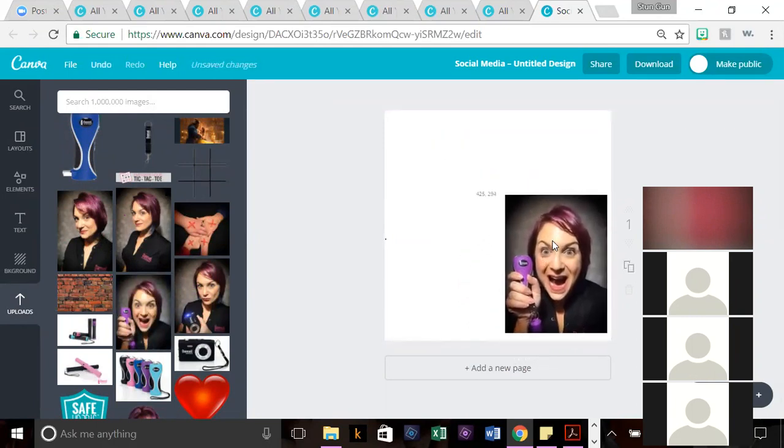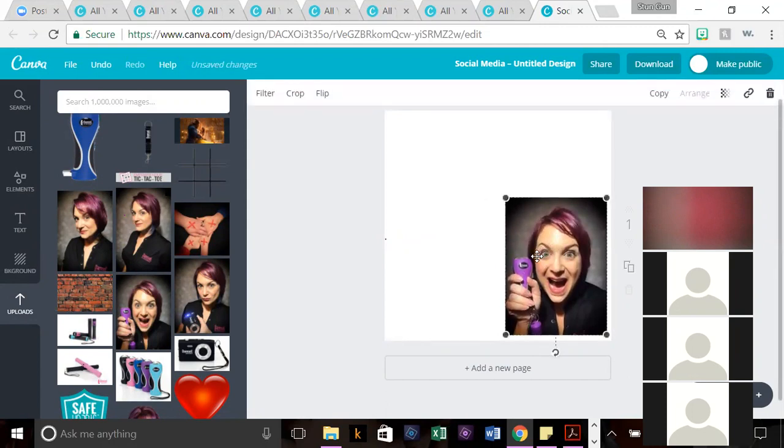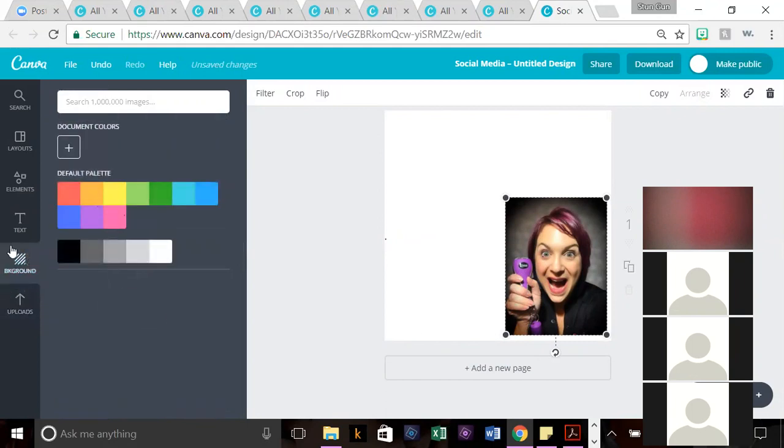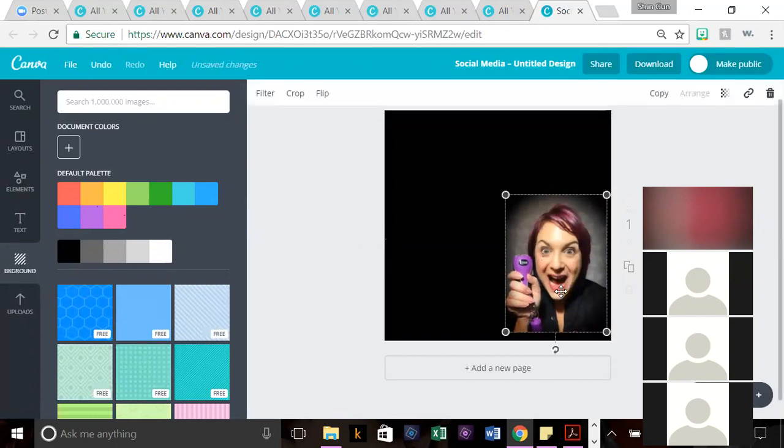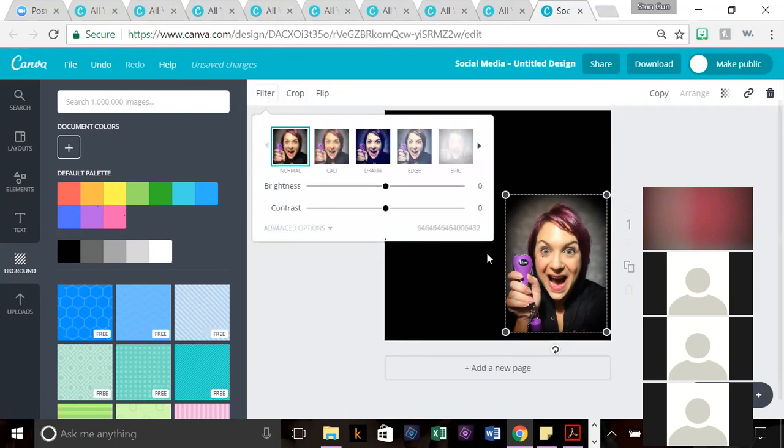Changing the size because it doesn't need to consume the whole thing. Now, I would match the background to your picture so that it blends as nicely as possible, but you can do anything you want. That's why I made mine black, though. I also love the way that black makes an image pop. Okay? If you want, you can crop your picture. You can filter your picture.